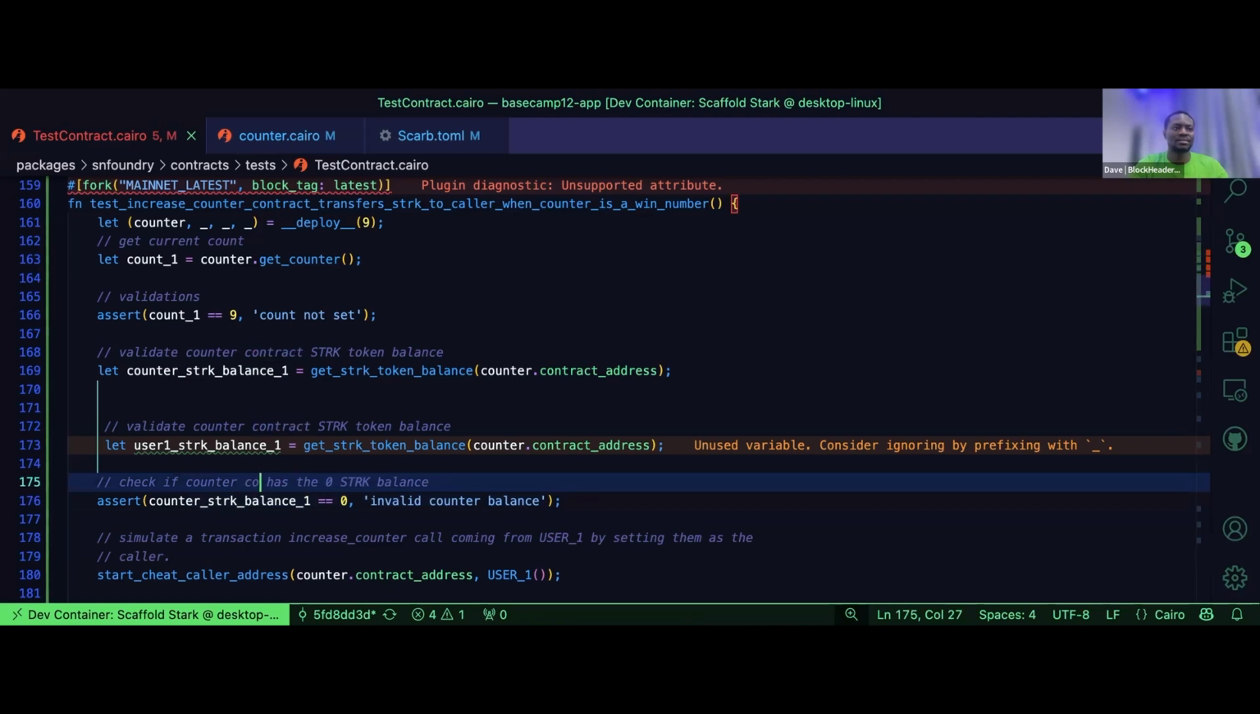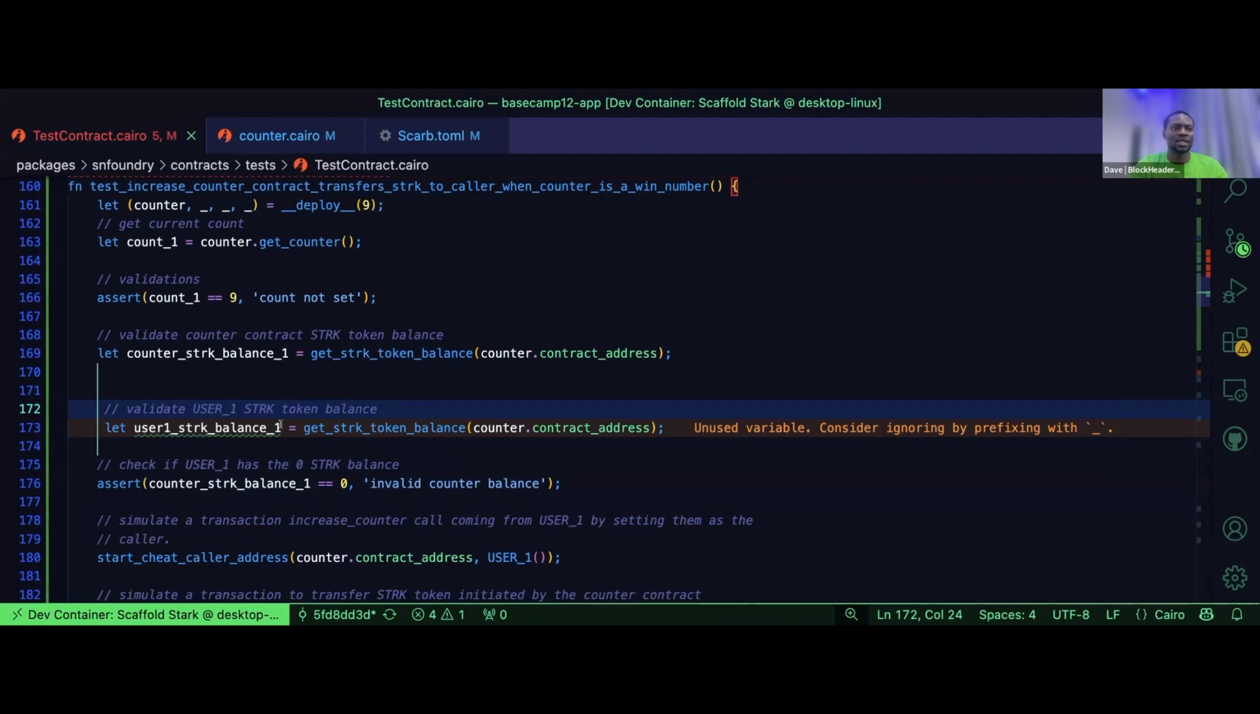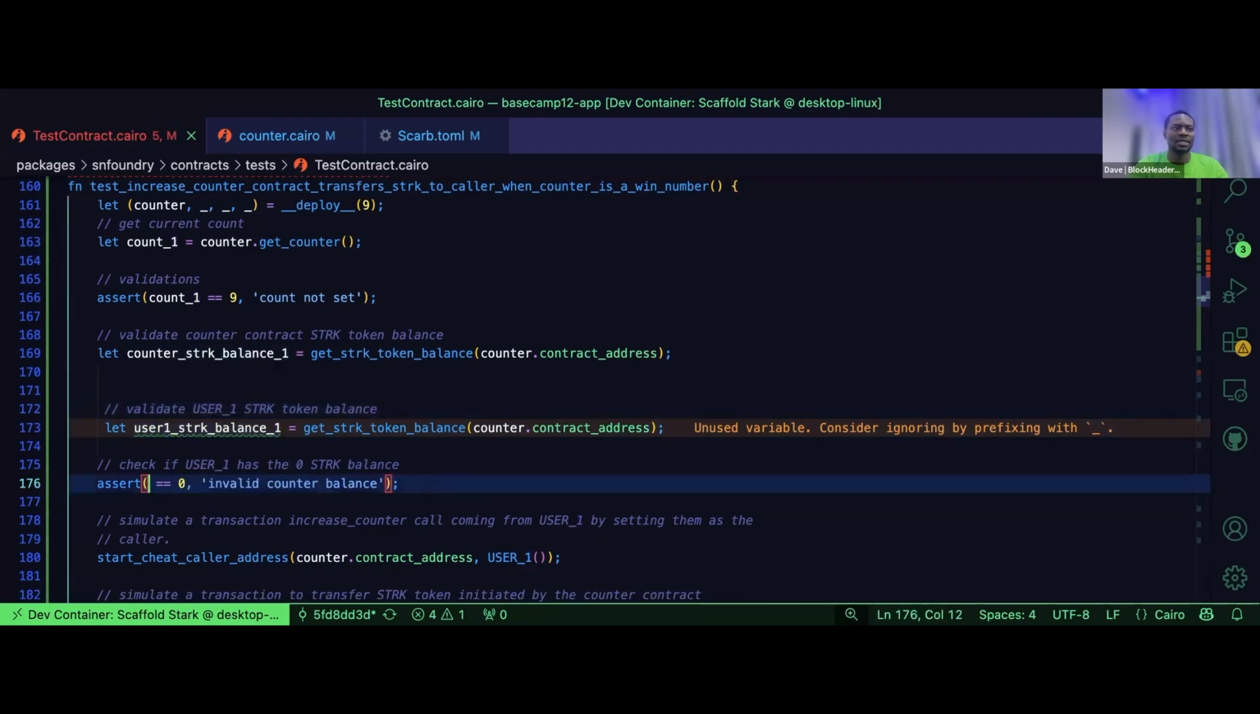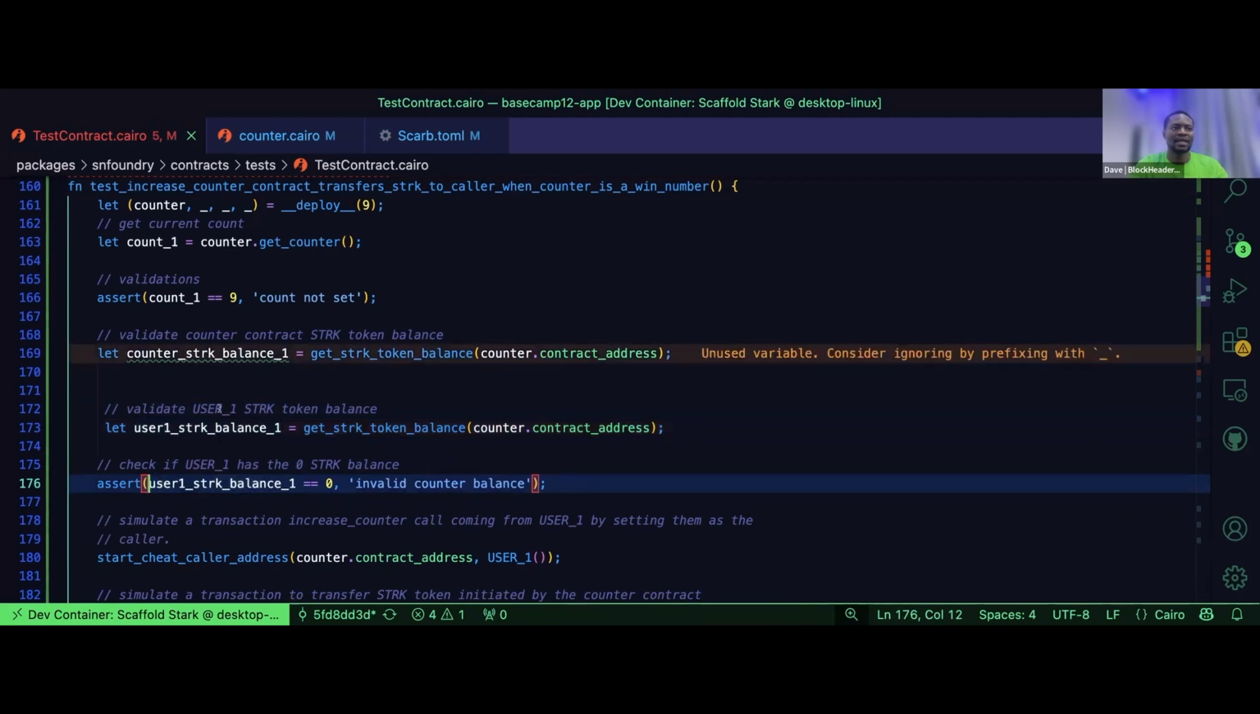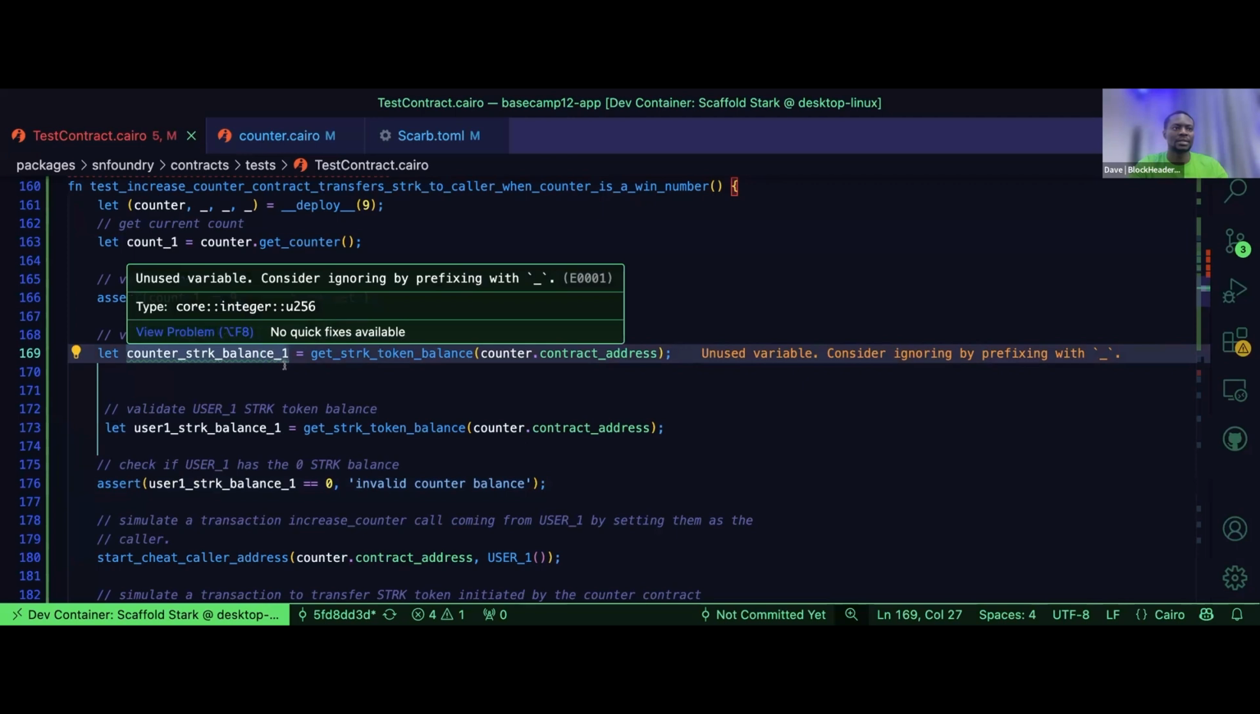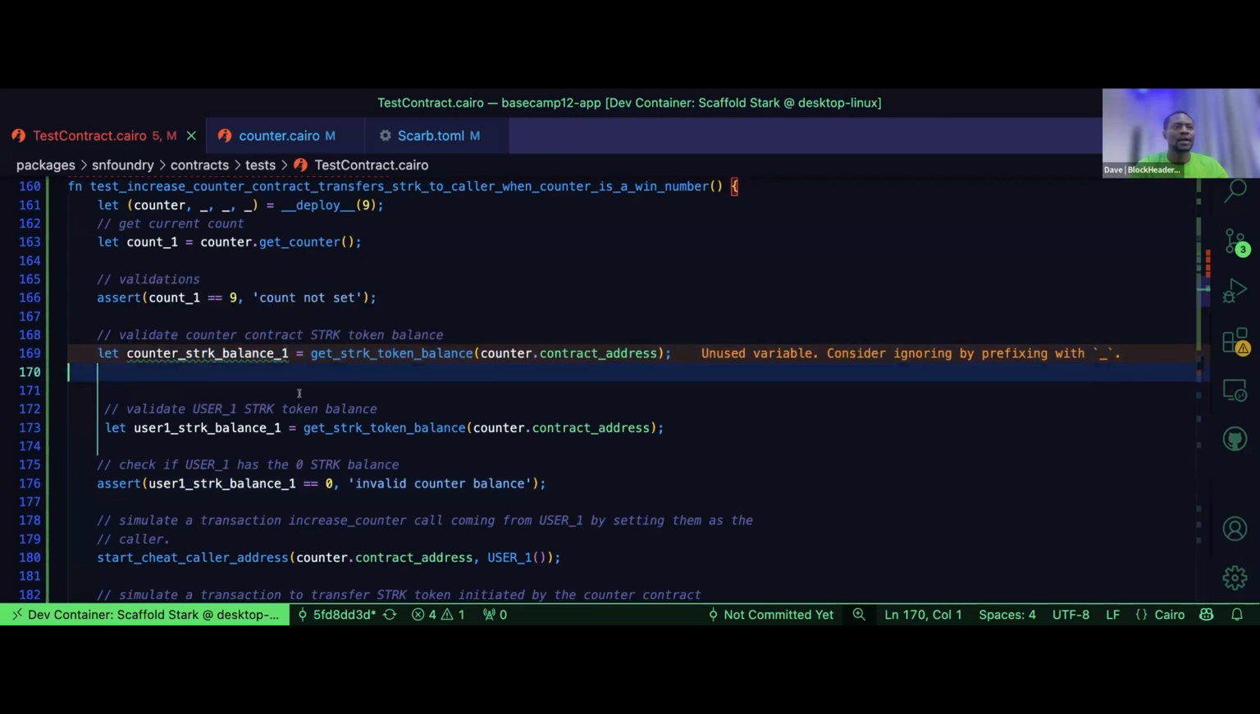Check if user 1, validate user 1 stack token balance. So we want to make sure that this guy before the call had no stack tokens, and after the call he now has. So, okay, are we validating this?